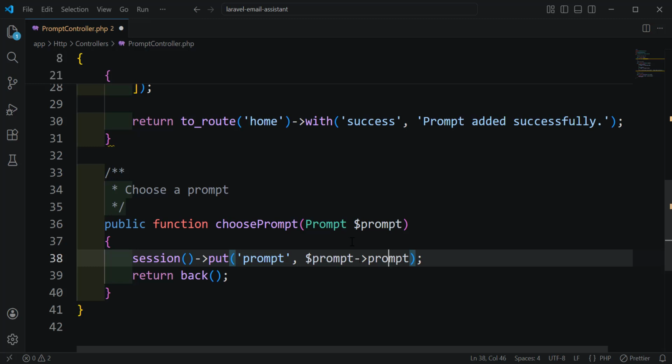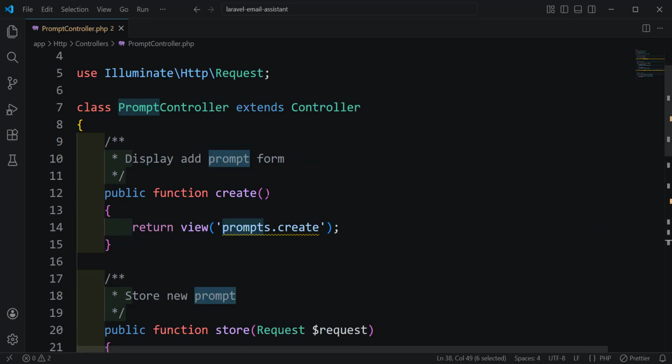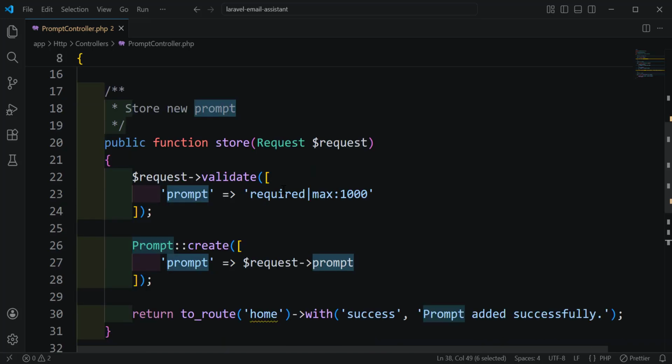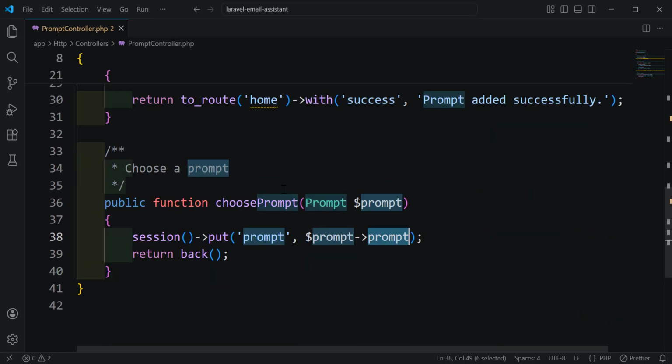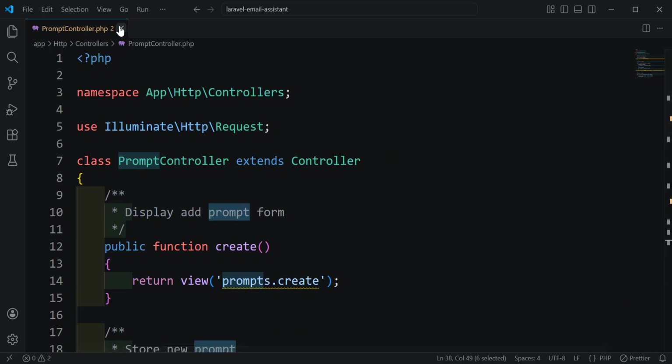So I hope you are not confused. So here the prompt is the one that we get, and here we store it inside our session. We use the prompts. Okay. If you want, you can change the field name to text or something else if you don't like prompts. And we return back, and that's all. Okay. We have the controller, the function that displays the form. We store the new prompt, and we choose a prompt. Okay, let's move to the next.